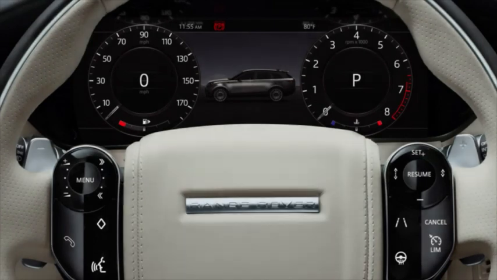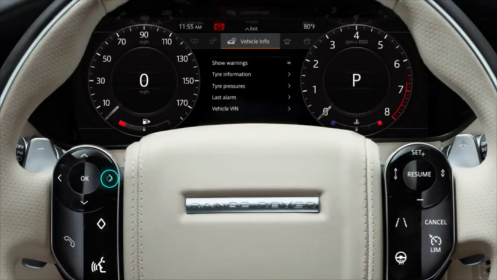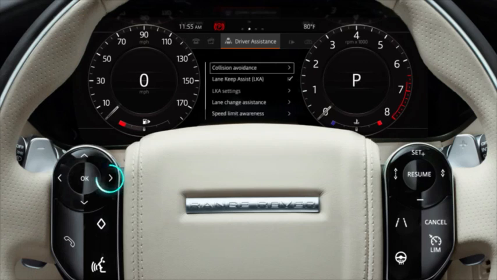Press the Menu button to change the vehicle's features and settings. Scroll through the menu using the arrows. Press the right arrow or press OK to view a sublist. You can now view the feature options.